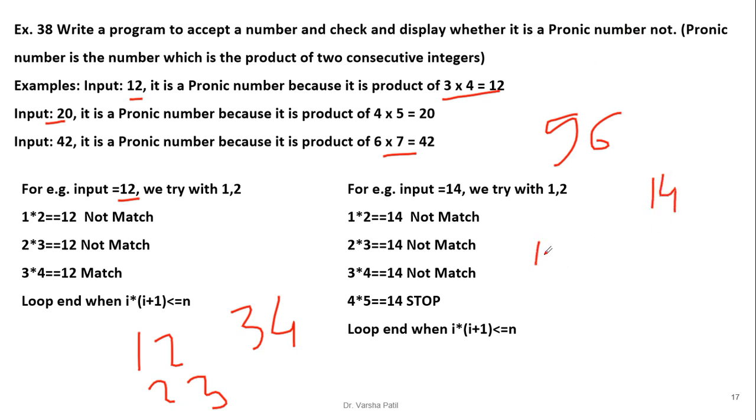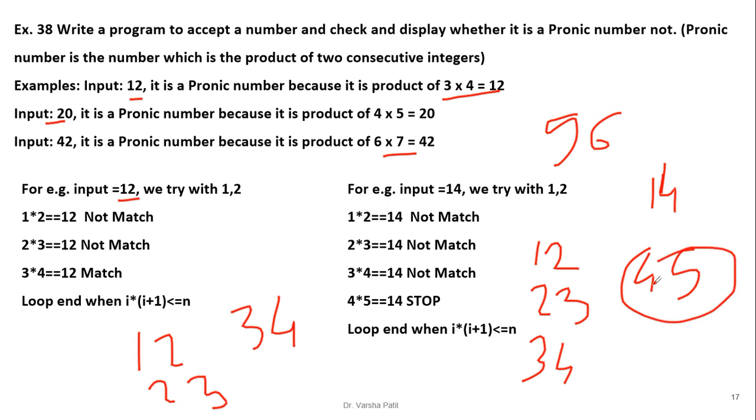We start with 1 2, not okay, 2 3, no, 3 4 is 12, it is not 14, no. The next number is 4 into 5. Now 4 into 5 is 20 and our number to check is 12. So our condition is not valid, because this multiplication is greater than the number, so we can't check. So this multiplication should be less than or equal to the given number. That is a very important condition.